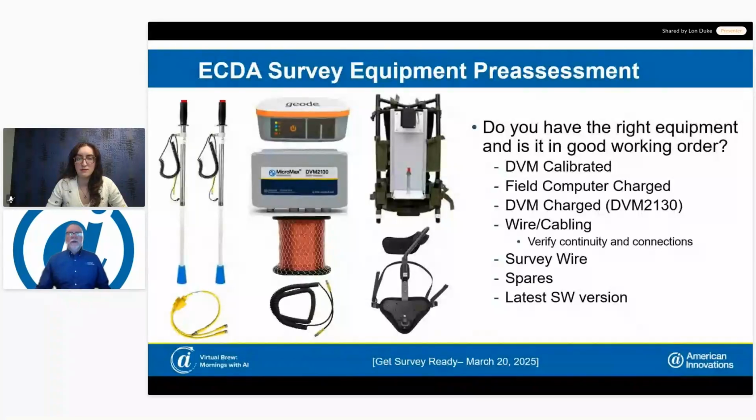Do you have the right equipment? Is that equipment in good working order? So is your DVM calibrated? Is your field computer charged? Is your DVM charged? The 2130 is a standalone, so you'll need to make sure that it is charged through the USB-C. Your wiring and cabling.